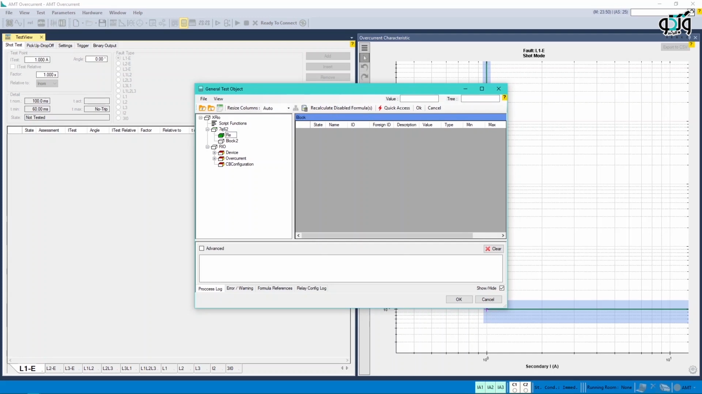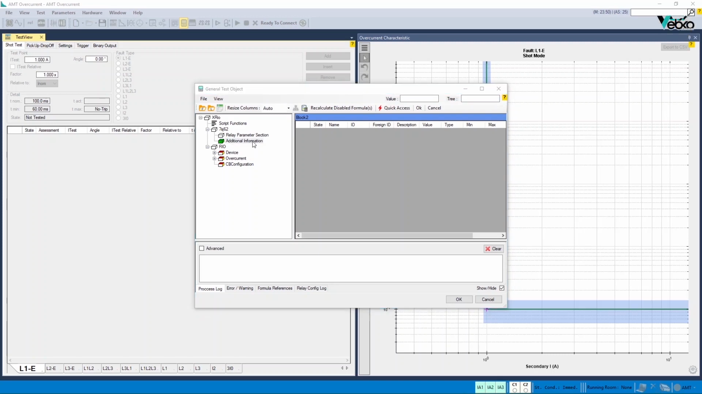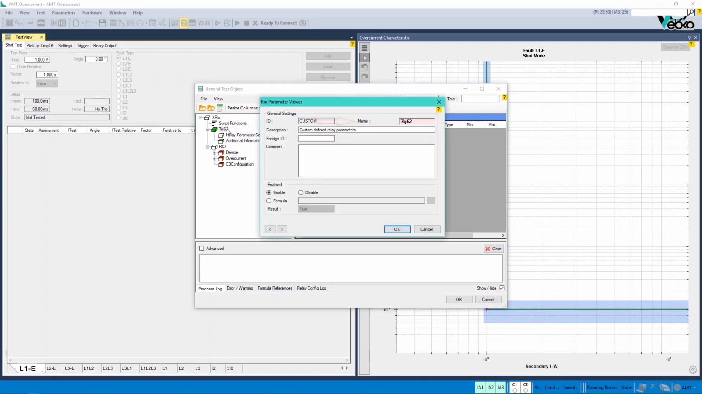The blocks Block 1 and Block 2 are named Relay Parameter Section and additional information respectively according to the relay menu. After naming them, you should specify ID, name, etc. for each of the blocks by double-clicking on 7SJ62 block on Rio Parameter Viewer page. ID custom and name 7SJ62 are specified. You can also specify description, custom defined relay parameters, foreign ID, and comment for this block.